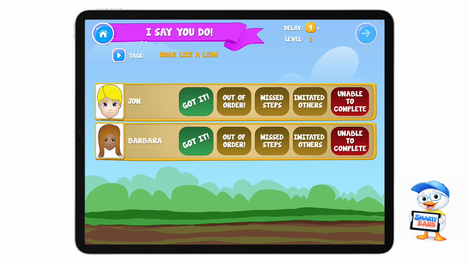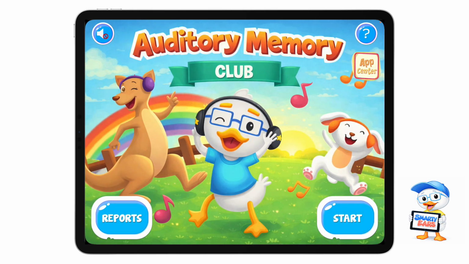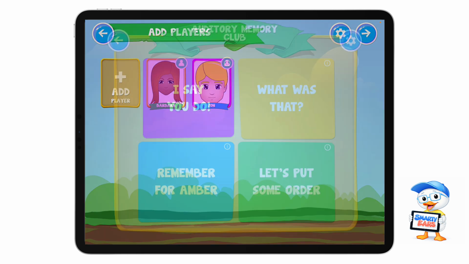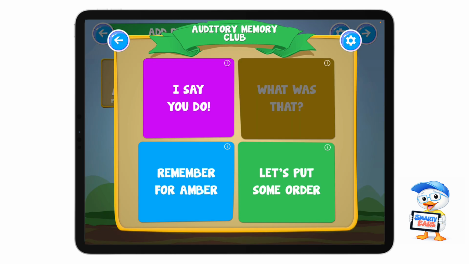Now, suppose that we were on level 3 with 3-step directions. Maybe Jonathan got it, but Barbara had to imitate John in order to complete the steps. And on here, the data is being tracked individually per child, so that we can actually see where the breakdown is in that following of directions. And this is all going to be saved on a report card. But what I'm going to do is show you the second activity.